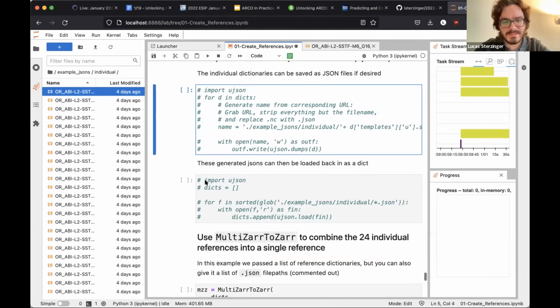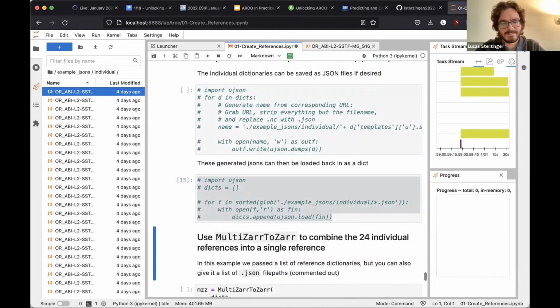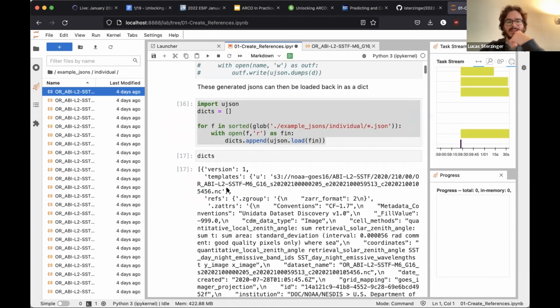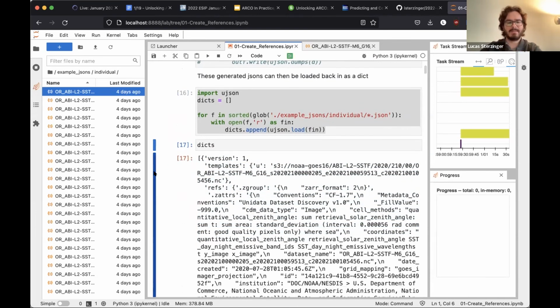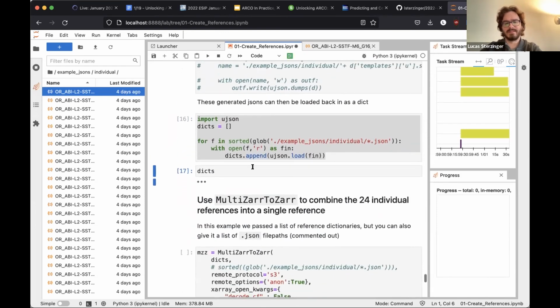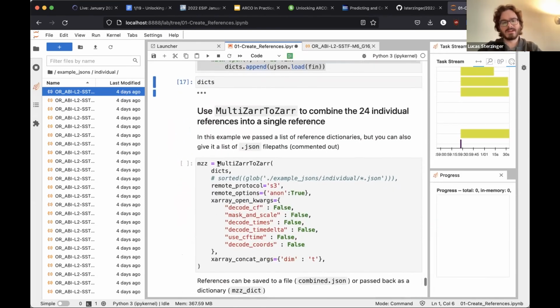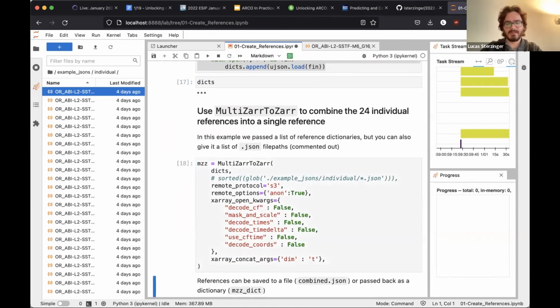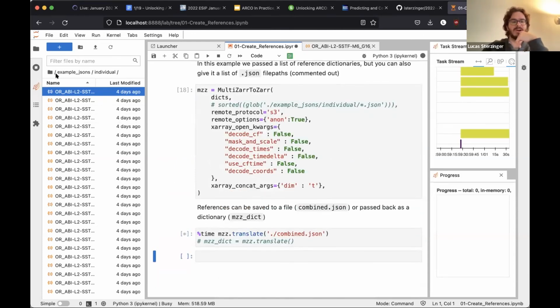What we can then do, this loads up. Okay, this is a list of dicts. These are just the same dictionaries that were written out as output for the step above, but in the example folder. And then from there we can call MultiZarr. And what you do there is you pass it this list of dicts. So there's one dictionary for each file reference, and then from there it'll combine them all into one.